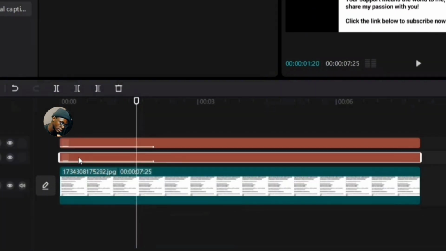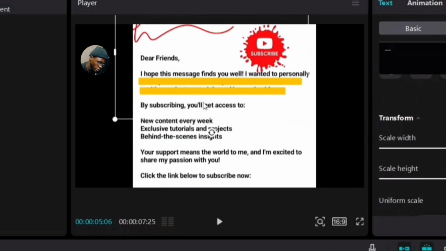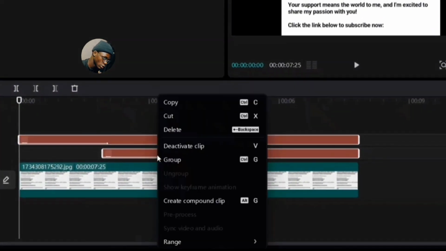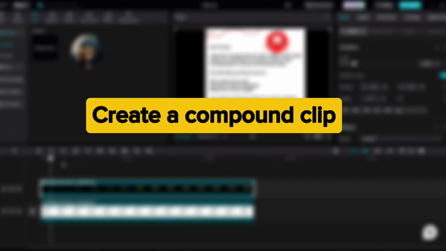Copy the text, paste it and place it exactly like this. Adjust the length of the text and its position on the page. Select both text and create a compound clip. To do that, right click on your mouse and select the option that says create a compound clip.